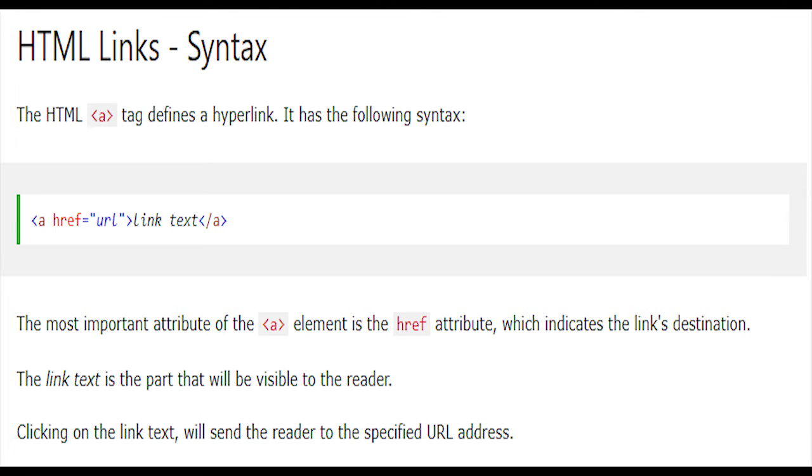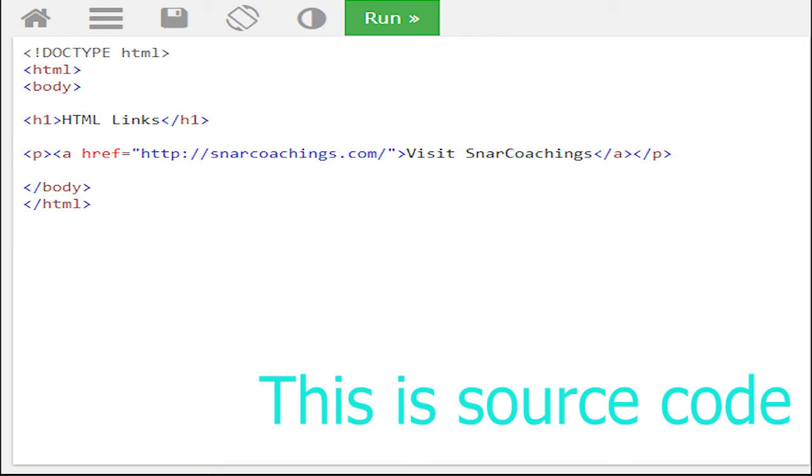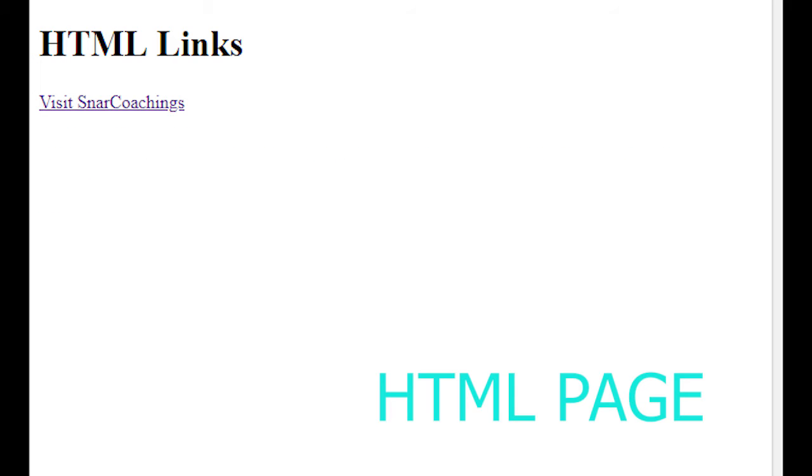The HTML <a> tag defines a hyperlink. It has the following syntax: <a href="url">link text</a>. The most important attribute of the <a> element is the href attribute, which indicates the link's destination. The link text is the part that will be visible to the reader. Clicking on the link text will send the reader to the specified URL address. For example, this example shows how to create a link to w3schools.com: <a href="https://www.w3schools.com/">Visit W3Schools</a>.